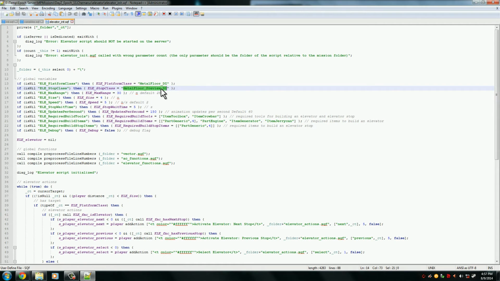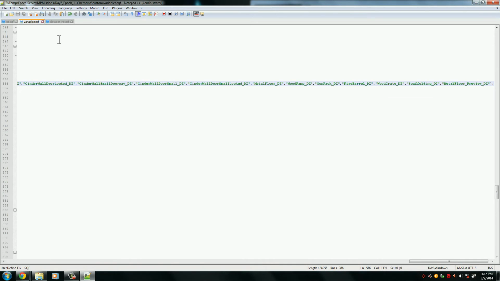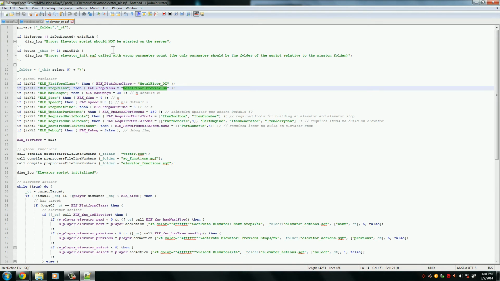This can be changed, but if you change that to something else, you have to come back into the variables SQF and add it here, like we did before. If you do not, then your elevator will not work.